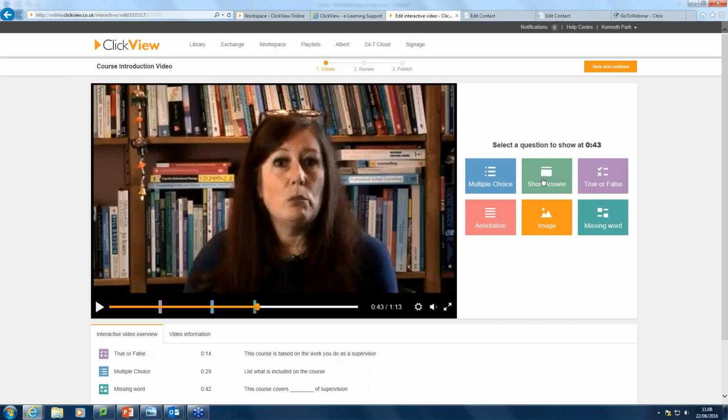The short answer question I'm not going to demonstrate today. The short answer question allows the user to type in a sentence or a paragraph, but you then need to mark that manually. So we'll leave that one out. Just wanted to show you a couple of others. The annotation, which isn't really a question, and the image, which is inserting an image to the side. So let's push on with this just now.